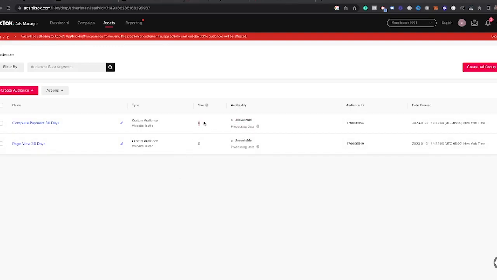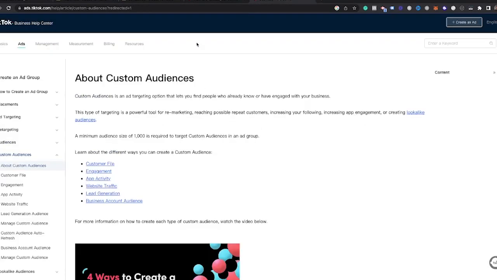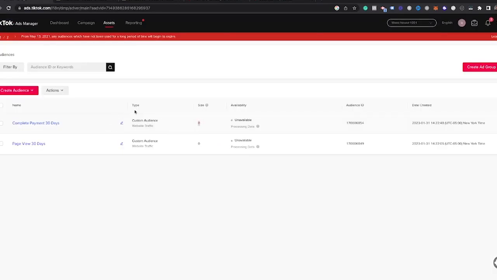Now, do keep in mind that this size is pretty important, because if you do not have at least 1,000 people in this custom audience, you can see that you won't be able to use that custom audience. So keep that in mind. You will need a minimum of 1,000 people inside of that custom audience in order for it to run and to create a lookalike audience off of it. But let's pretend for a minute that these are available and that the size is over 1,000. In that case, you can then create a lookalike audience based off of this.